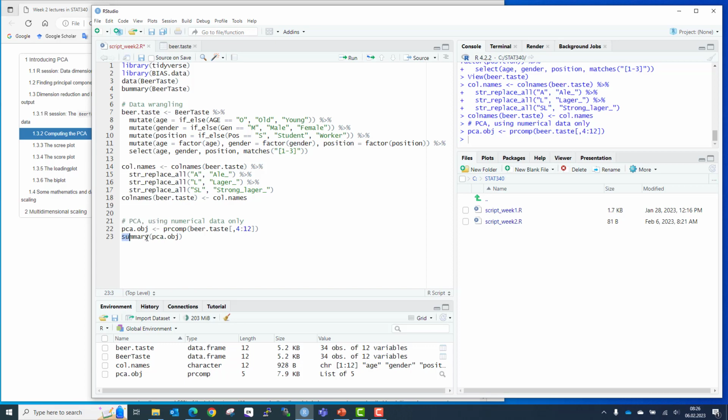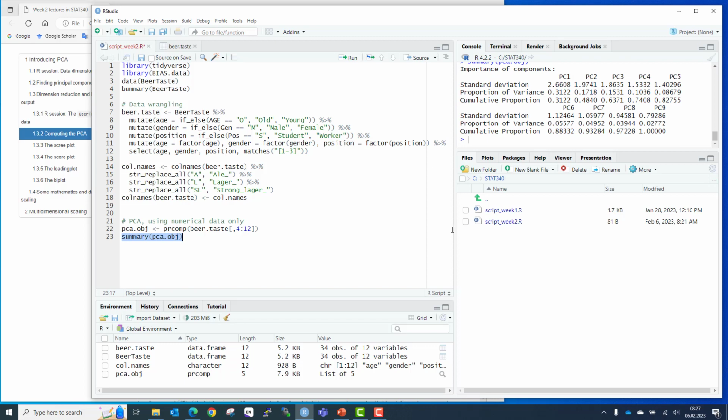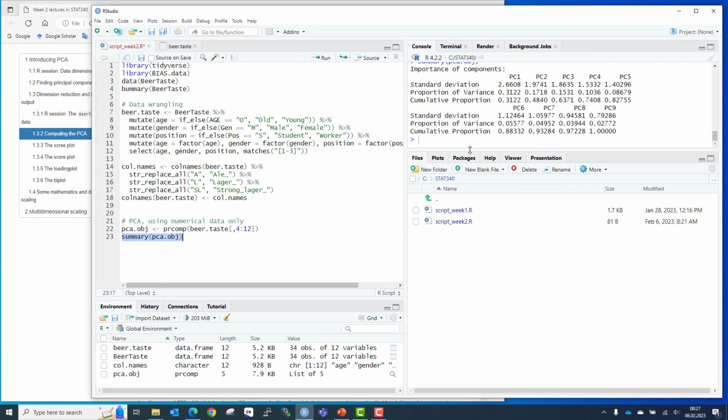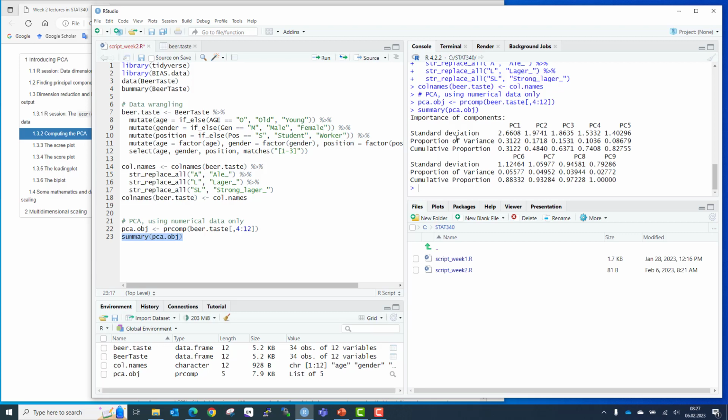Let's look at the summary of such an object. What does a summary of such an object mean? This is quite useful, actually. Look at the output here, because it now lists the standard deviation or variance for the different principal components. So here we can see in the first principal component, the standard deviation is this big. And here in the row below, proportion of variance.